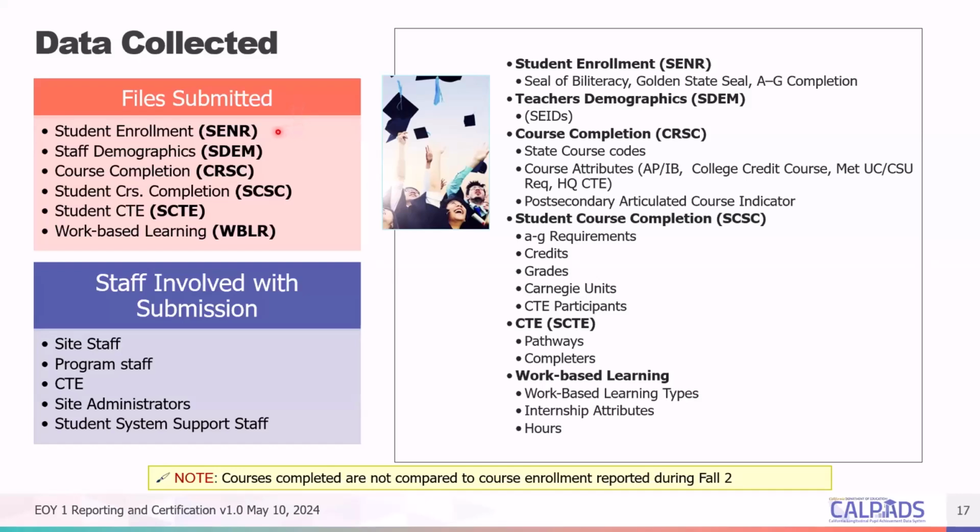The student enrollment, or SENR, records must be updated in end of year one and should be updated prior to uploading your work-based learning records. CalPADS will pull data on the State Seal of Biliteracy, the Golden State Seal, and A-G completion from SENR records.